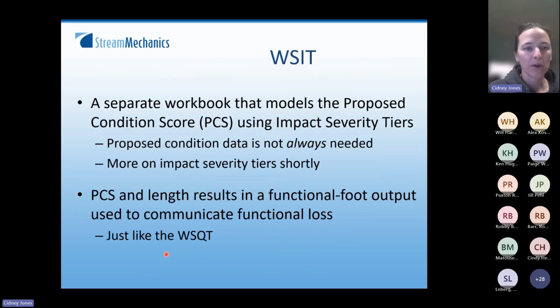It is now a separate workbook instead of being encased in the SQT workbook as it was in version 1. And it models the proposed condition score using impact severity tiers. The proposed condition data is not always needed. And I will talk more about impact severity tiers in a couple of slides. The proposed condition score and length results in a functional foot output that communicates loss in the same way that the stream quantification tool communicates loss.